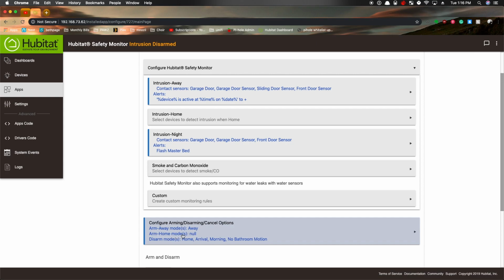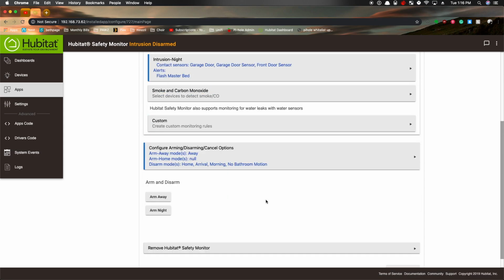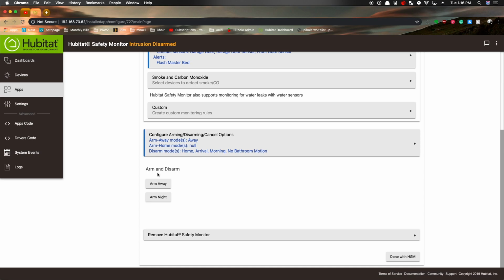Nothing is going to arm home mode because I don't have a home mode. And then to disarm the away mode, it needs to be in the home, arrival, morning, or no bathroom mode. And down here, you can arm each of them manually if you wanted to, just to test them, I guess. So that is Home Security Monitor.